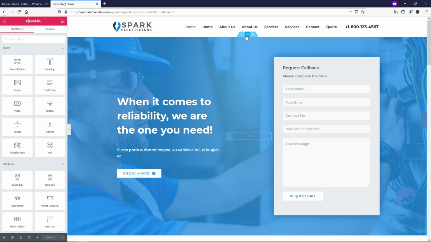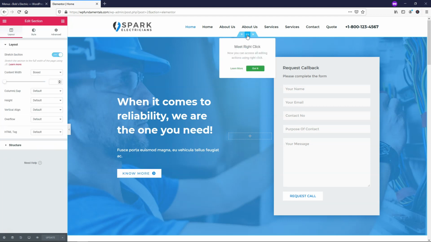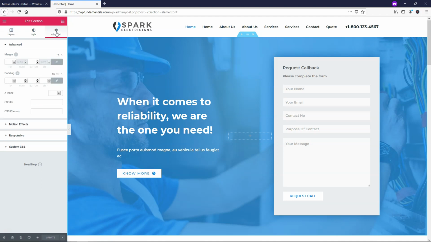So what I'm going to do from here is click on each section at the top. It says Edit Section in the middle. I'll just click on that. If you want to, you can right click on it. And I'm going to go to where it says Advanced right here on the left side. And here we have our CSS ID. So in here, I'm going to write what I'm trying to have this page linked to.